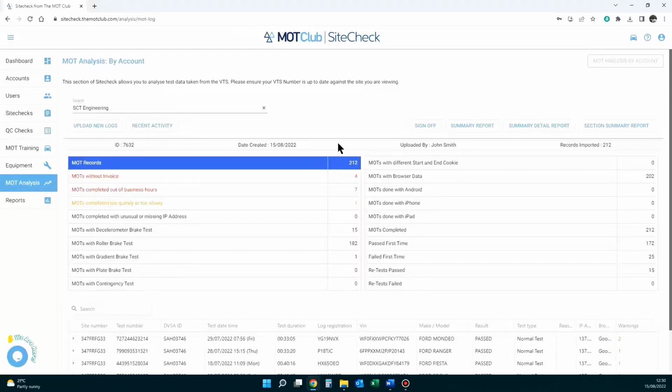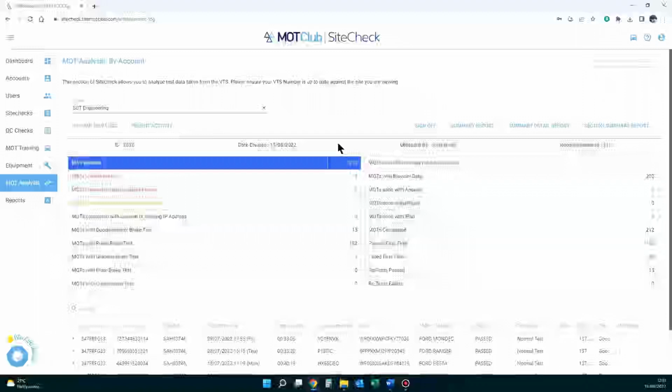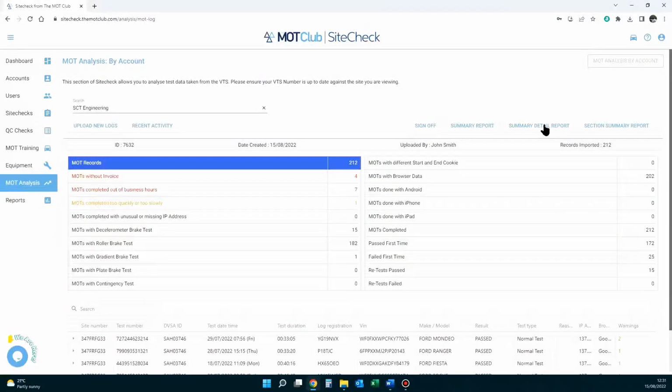We've got the total number of MOTs, MOTs without invoice, MOTs completed outside of business hours, and MOTs completed too quickly or too slowly. I'll go through these in a moment. We have a few buttons across the top here for printing off reports. Sometimes it may be useful to print off some of this detail whilst you do your investigation.